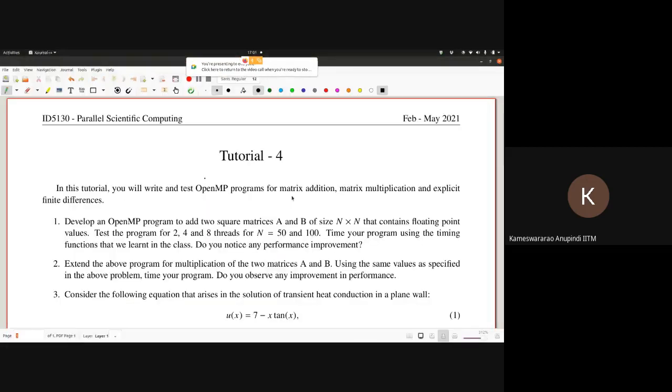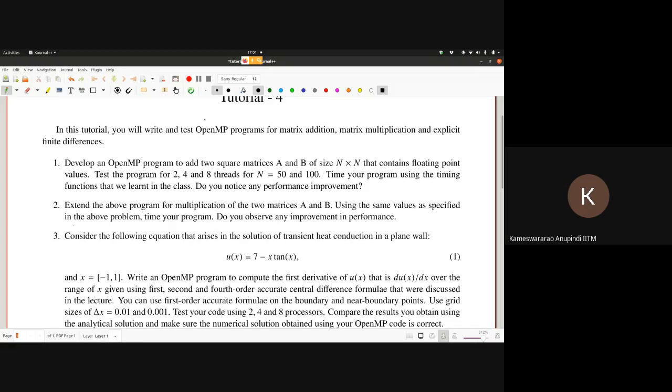All right. So this week we just finished the discussion on OpenMP programming. We started only in yesterday's class, the numerical methods for OpenMP. So this tutorial, which was posted yesterday, has 3 questions. Essentially, the first 2 are very straightforward.